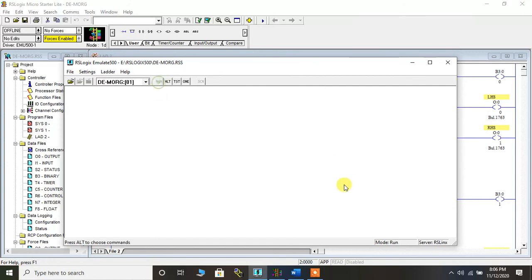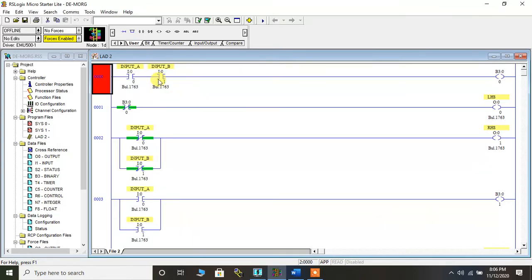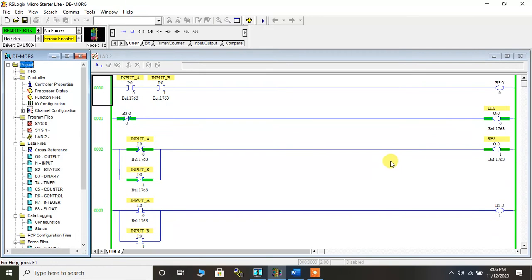Now I'll put in Run. Go back to the ladder diagram. I'll put on this drop down arrow and click on Go Online. So here it is. My PLC is in run mode and online mode, which is indicated by the left rail and right rail, which has turned green.